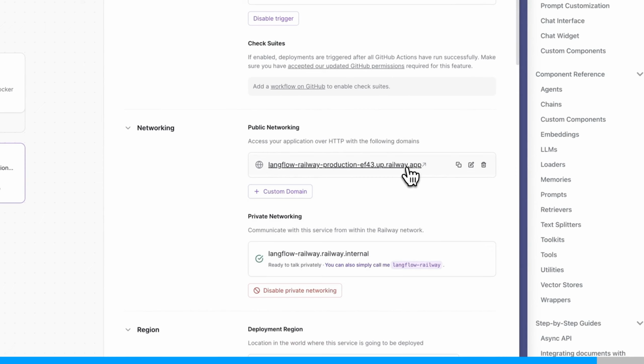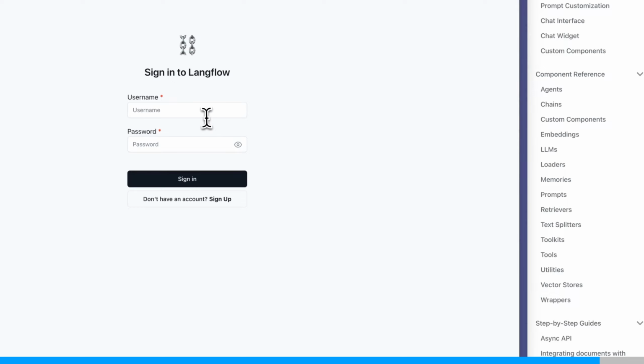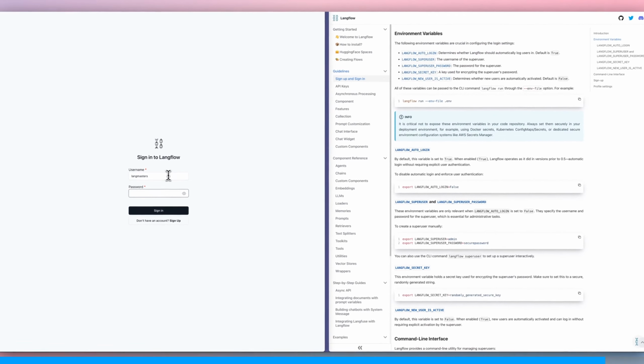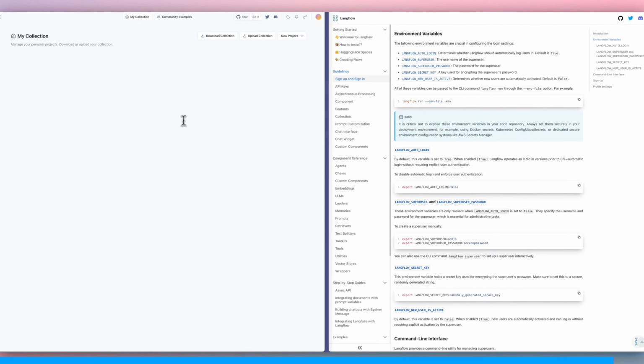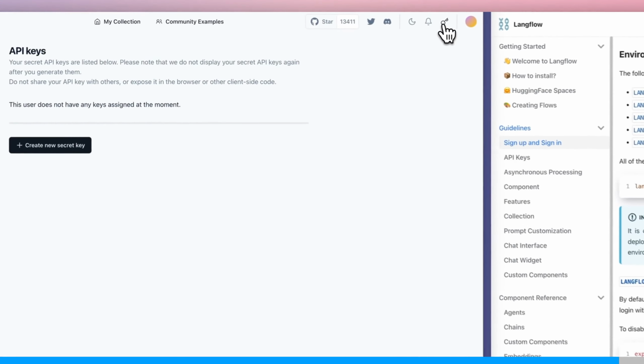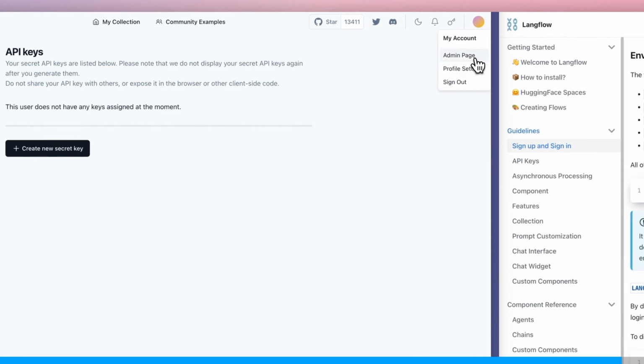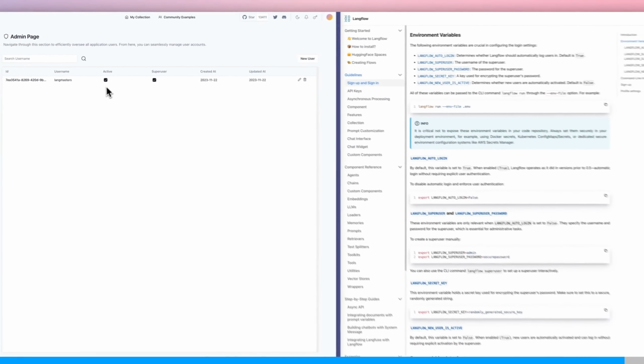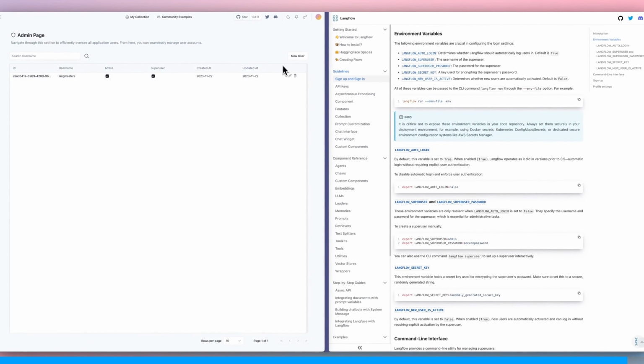So I'm going to click here, and here we are. We're going to log in, Langmasters, chicken big 123, sign in, and there we are. So we are logged in. We do have an admin page. Currently, we're the only super user. We can add new users, and we will be looking at all of the other additional features in subsequent videos.